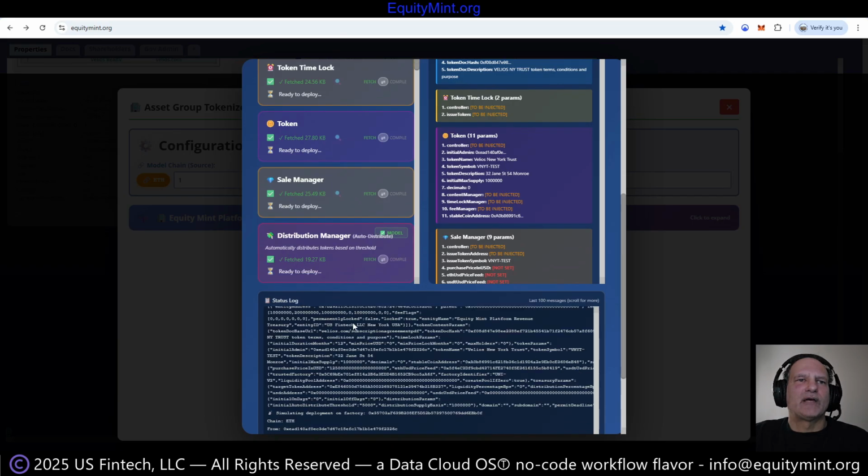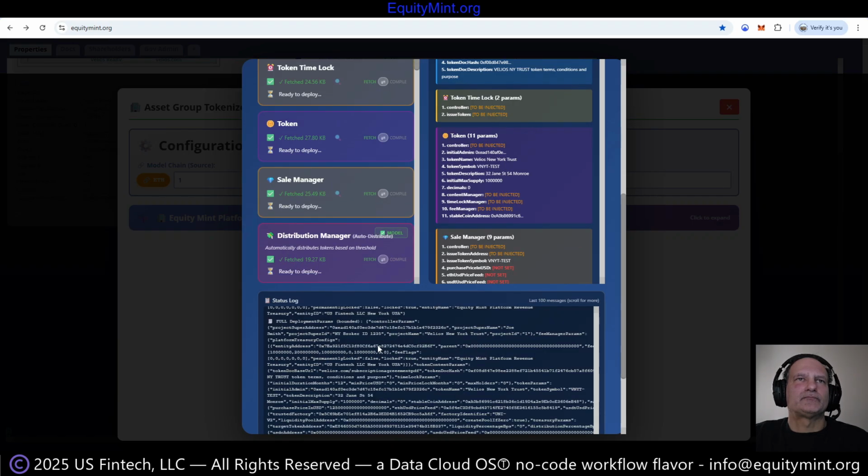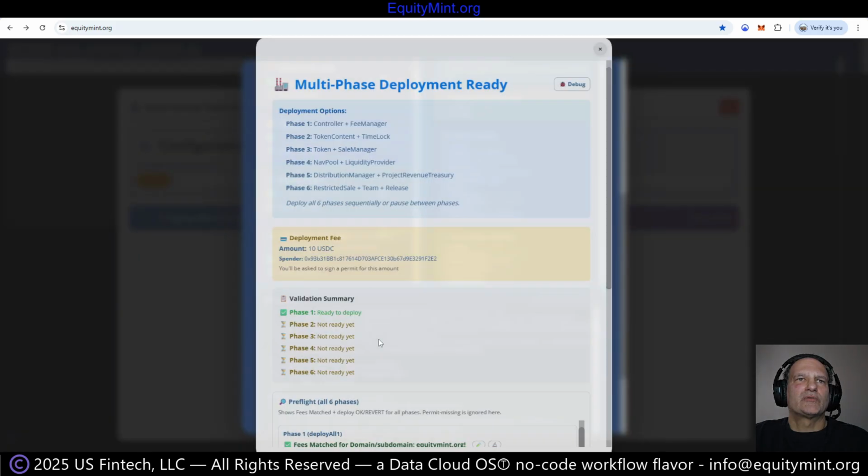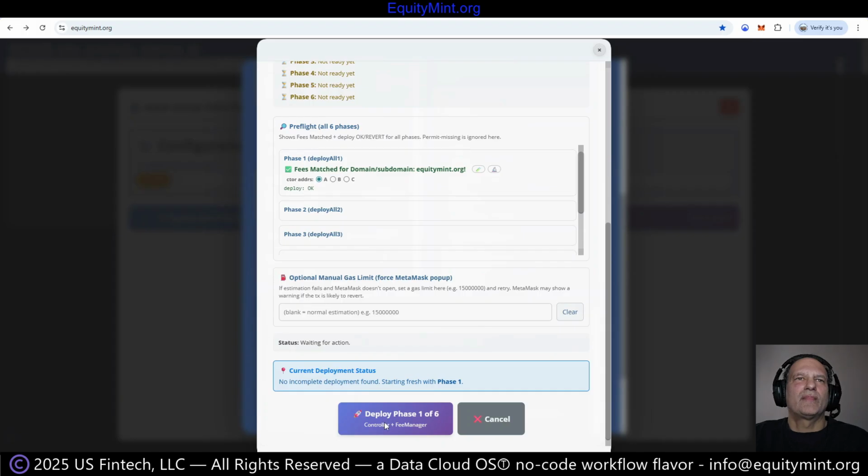Ignore all the fancy pre-flight testing. You will shortly see the actual deploy screen. Now, ready to deploy, and this should actually work now. We're going to deploy phase 1.